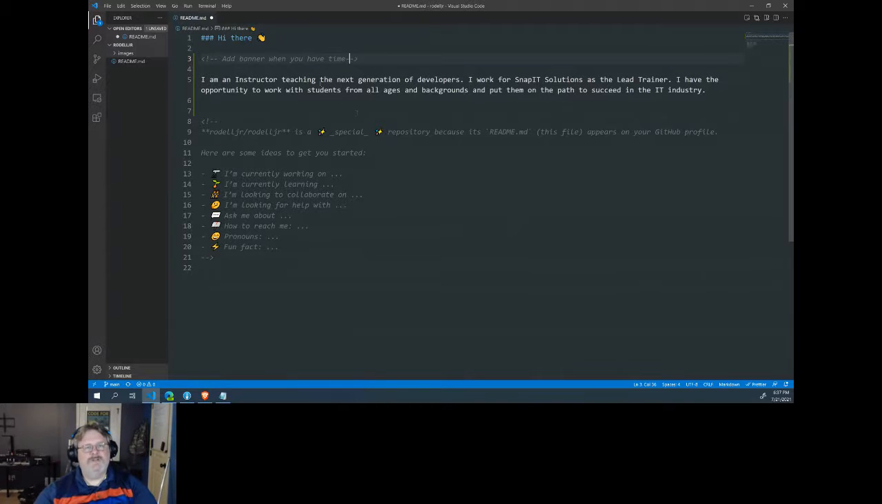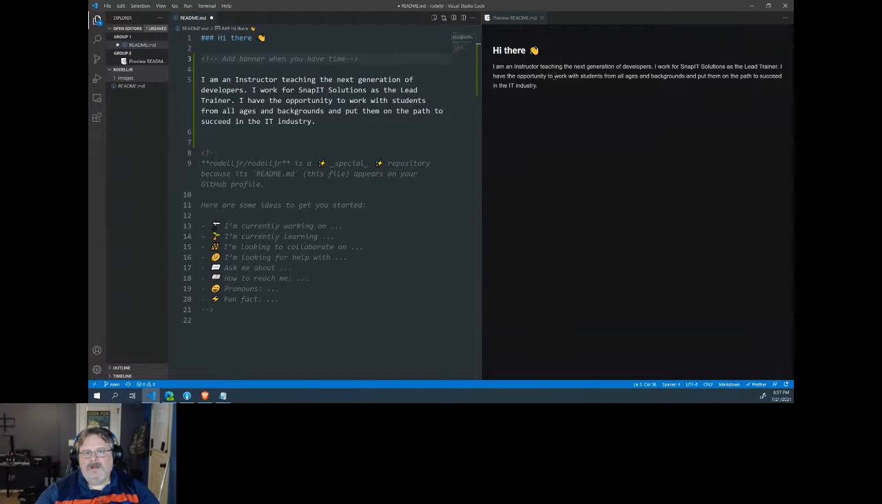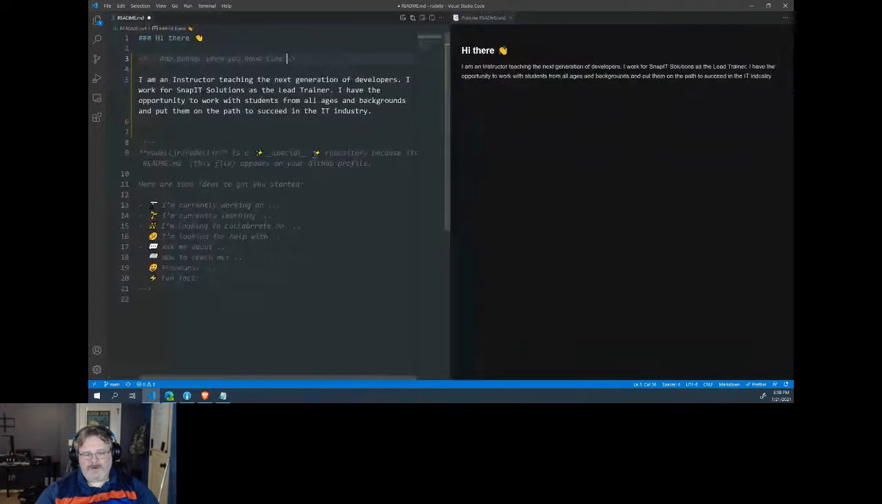Missing a dash there. So now we have this, and if I want to see what it looks like, I can come over here. Hi there. And there's some text, very straightforward. So I like having a preview window here too, because it helps me figure out if everything's going to line up correctly.